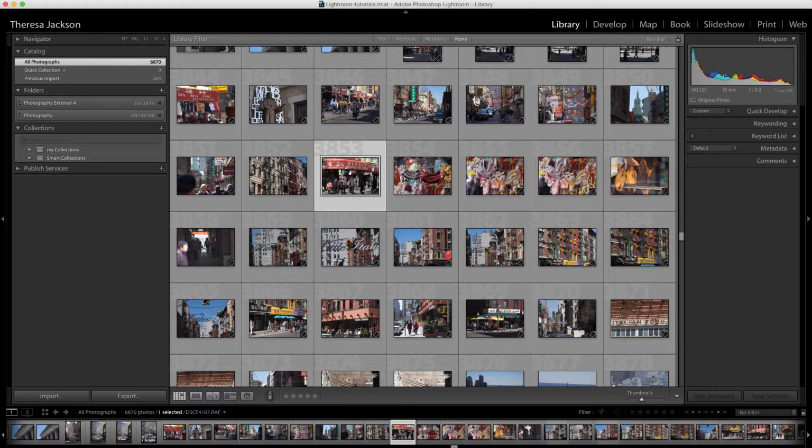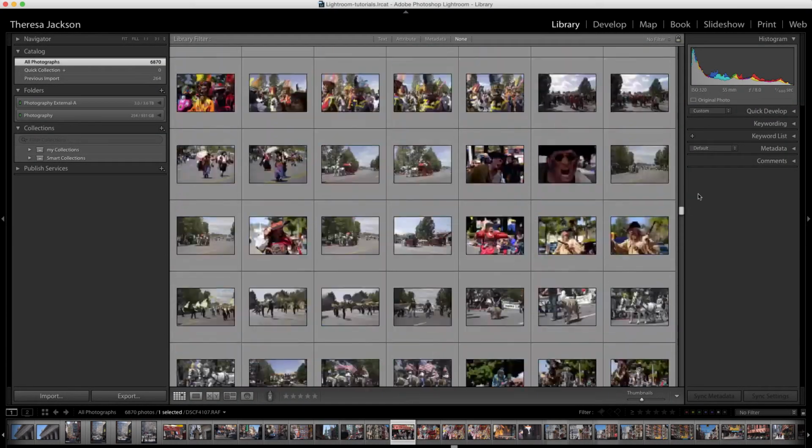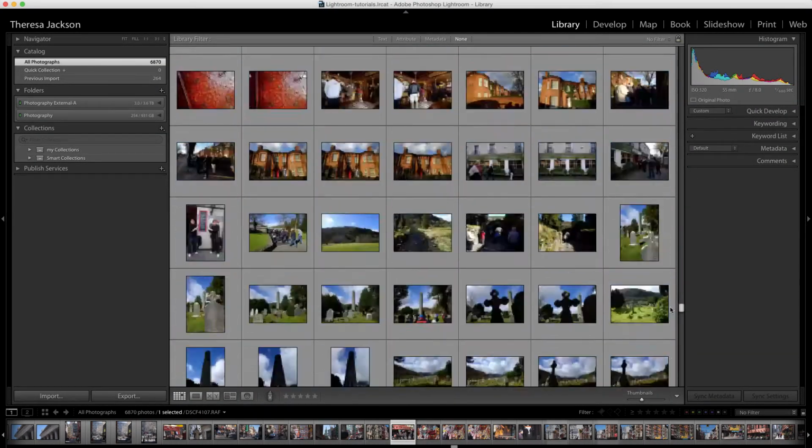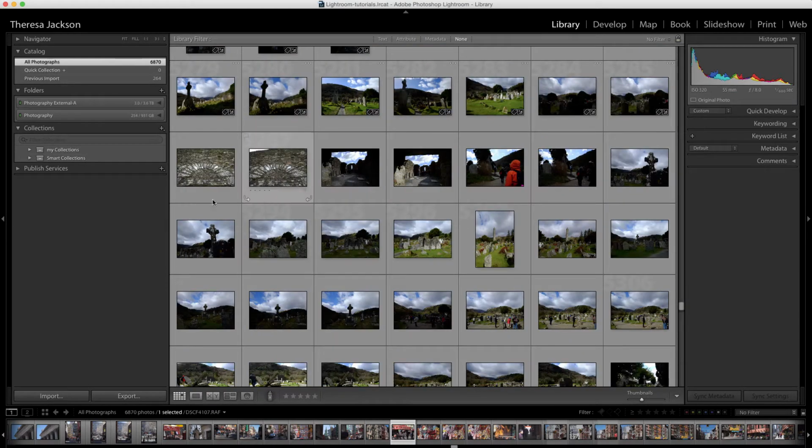I created a catalog with a random assortment of images, and I'm in the library module, and you need to be in the library module to be able to see both the folders and collections. Right now I've selected all photographs under the catalog tab, so in this preview window in the middle I can scroll through all of the images that are imported into this catalog.